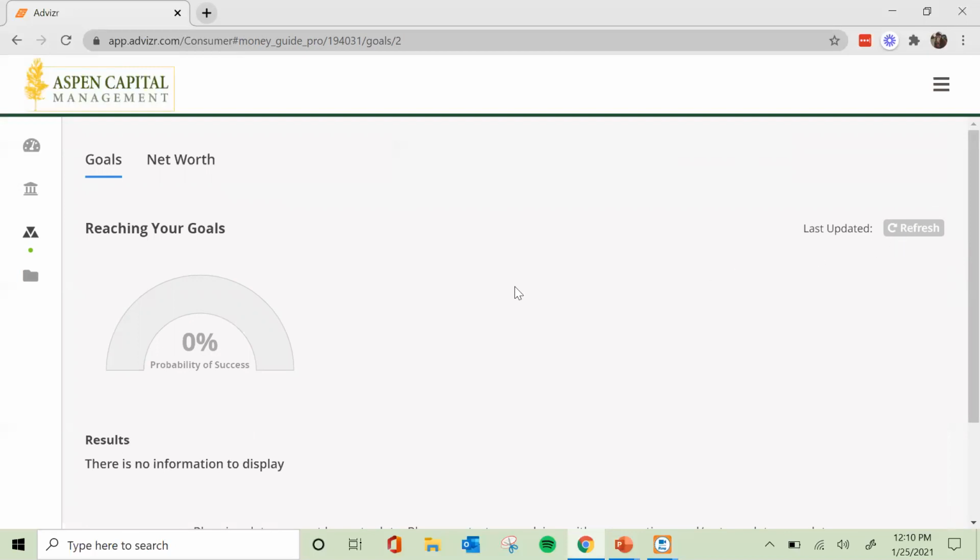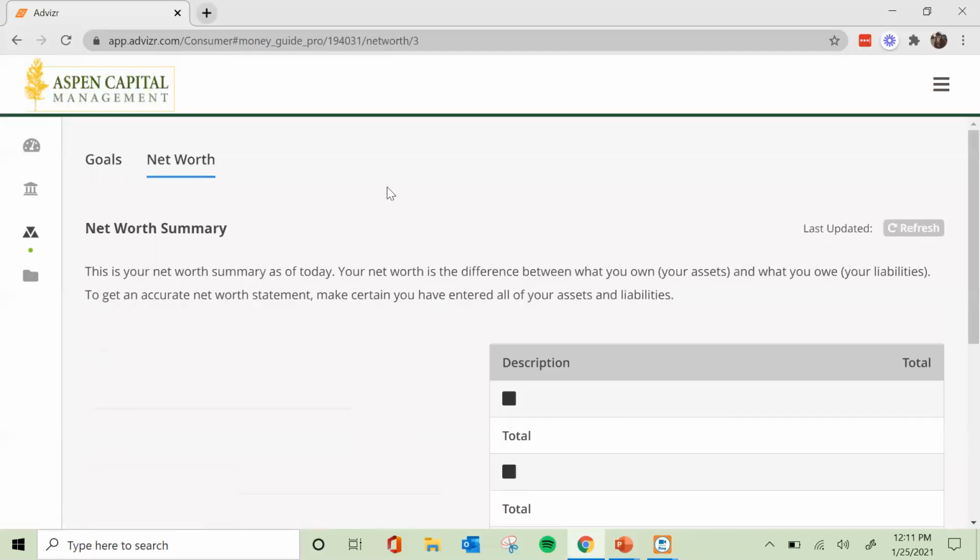And then we'll go ahead and click the net worth button. The net worth also comes from the info that you have entered in your financial plan, and you can also refresh this to get the latest data. If you see that you need to make any updates to your financial plan inputs, please contact your advisor and they will be happy to help you with that.